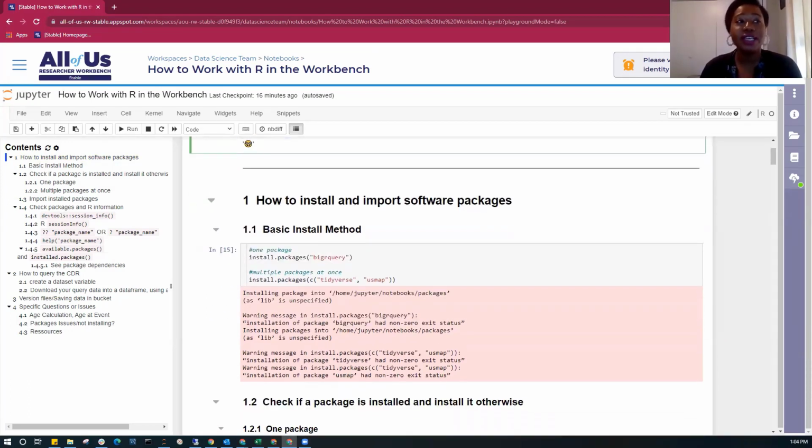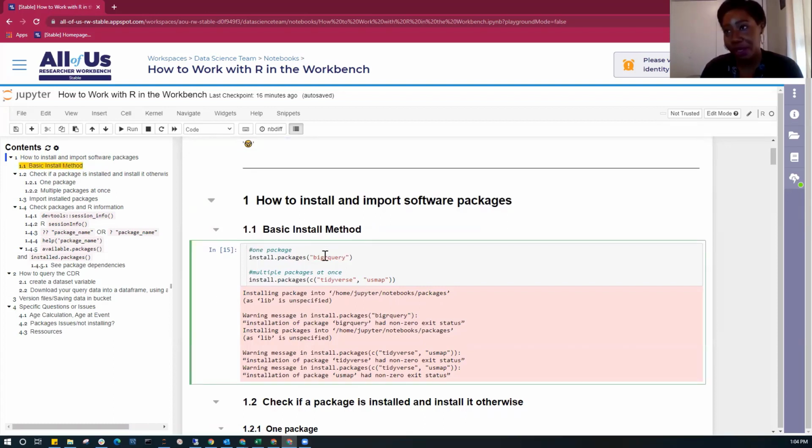So the first thing that you want to do in a notebook is to install your packages. There are many packages that come installed by default in a notebook for you, and also R has some base packages that you don't need to install, but you will probably come across some that are not available that you need to install. So this would be the basic method for you to install that package.